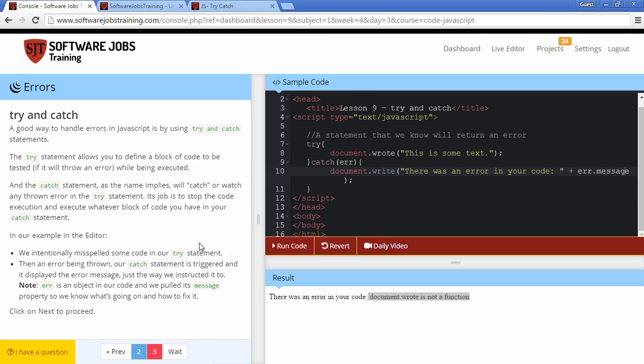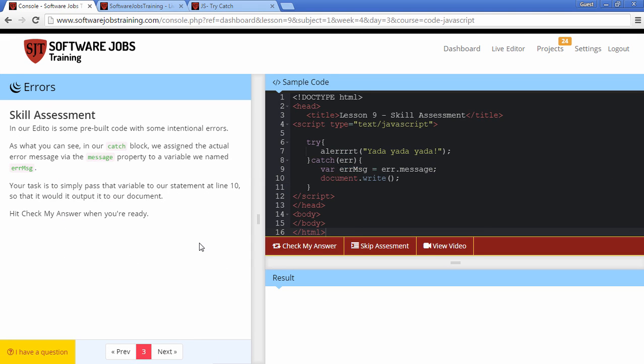Okay, so if I go to slide number 3, it is a skill assessment. I can just skip this.